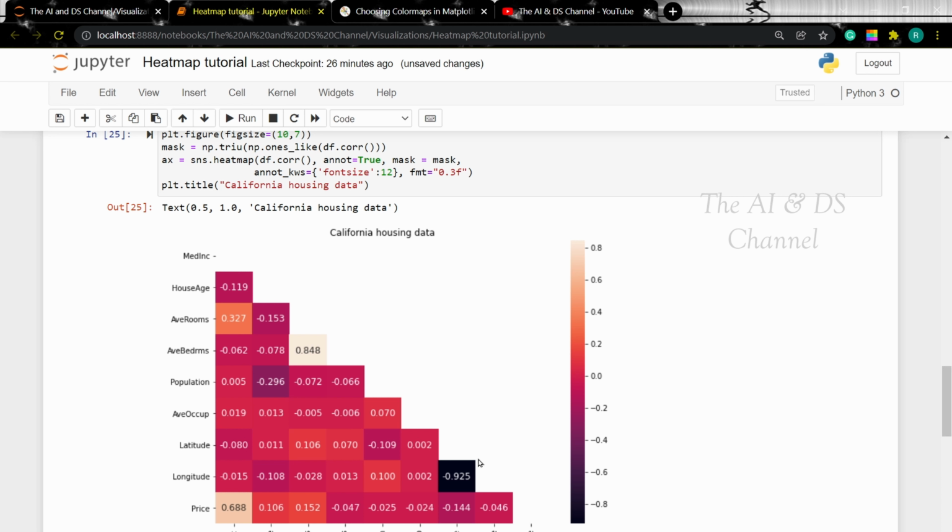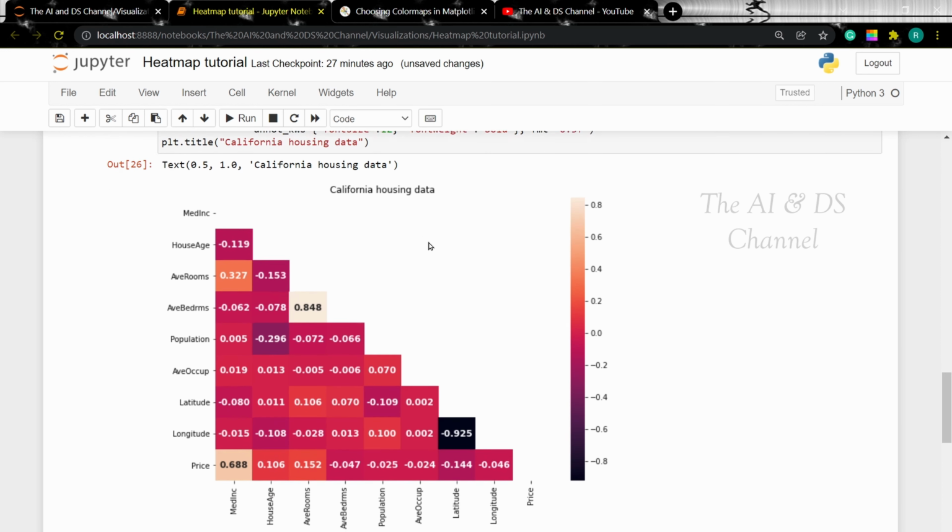To stylize the heat map further, we can make the fonts appear bold. To do that, we can go to annotation again and set the font weight as bold. And if you run the cell, we can see all the fonts are bolder.